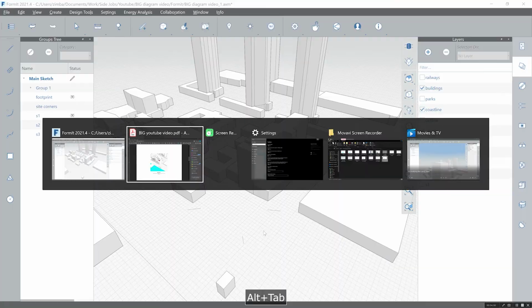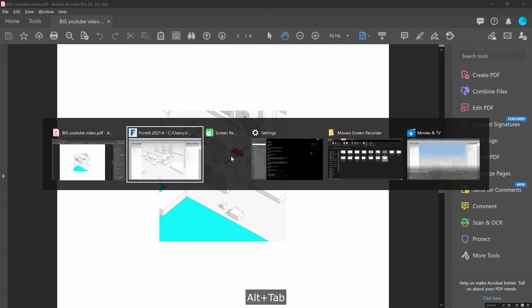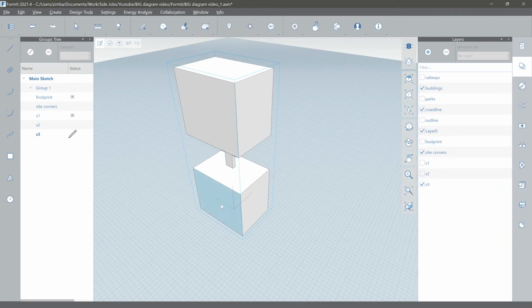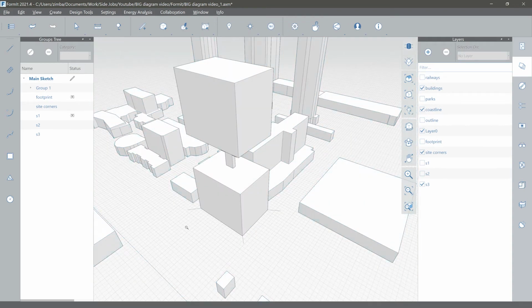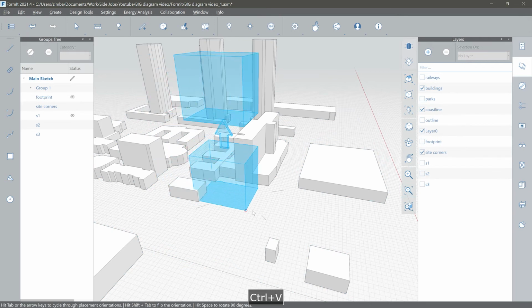So going back to our PDF, the next one is we have it being pulled out a little bit. So this is going to be kind of nice because we can basically reuse everything from S3. So let's double click to get in, grab this, and we'll do Control C, and we'll bring it back out into the main canvas. Control V to paste it in place.